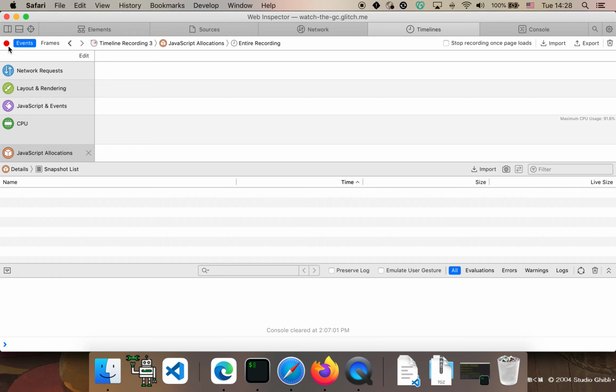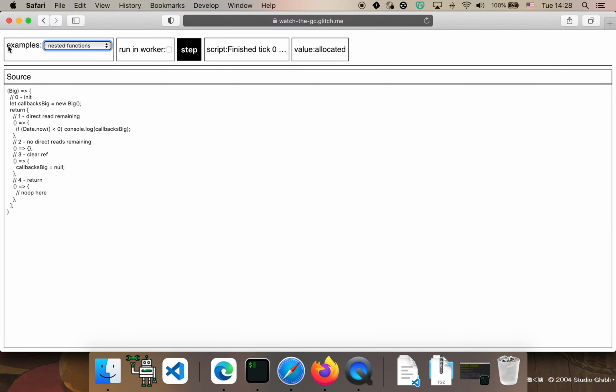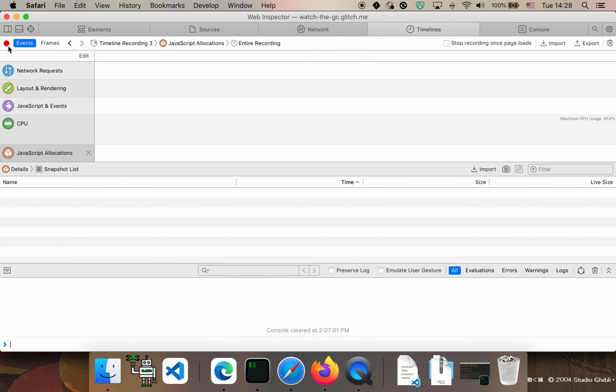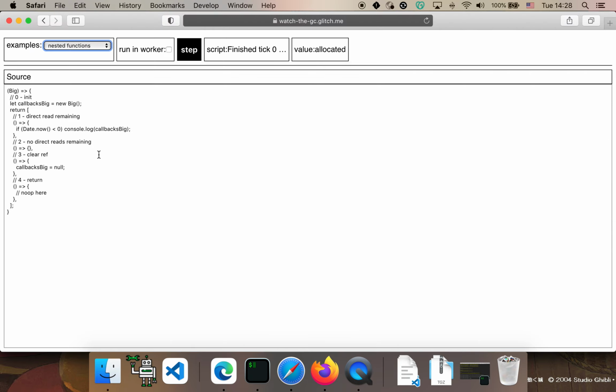But in order to take heap snapshots, like I said, you must use the timeline view, and you have to be recording. If you are not recording, it's not going to actually take the snapshots in a way that you can see. So here we have it, Safari. It's the same thing. We've finished tick 0. It's allocated. So first thing we need to do, start recording. You'll see down here, it's got a snapshot. It's automatically going to take snapshots when it thinks it should.